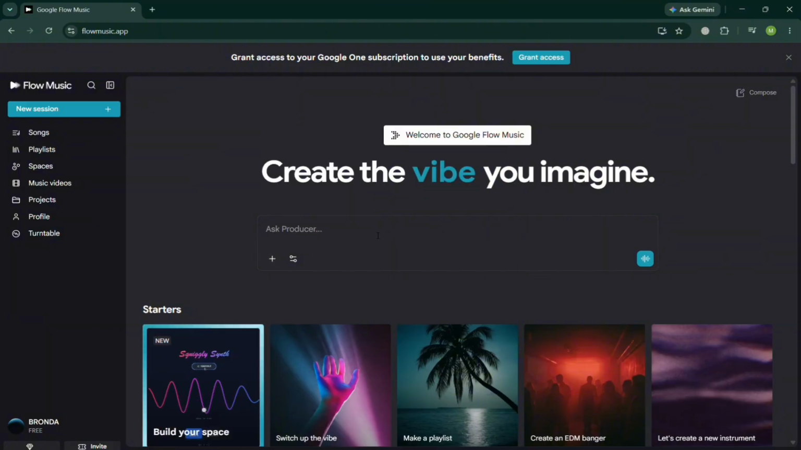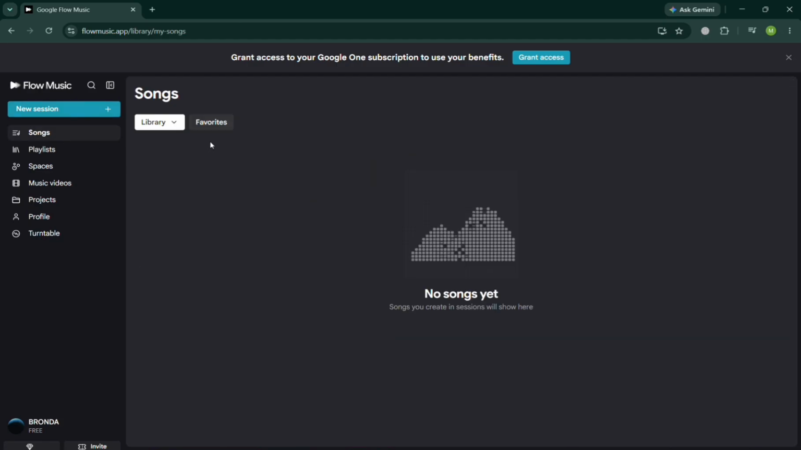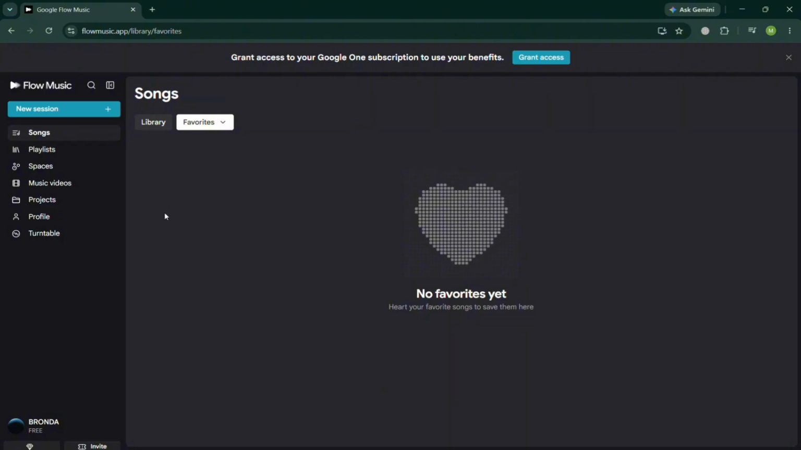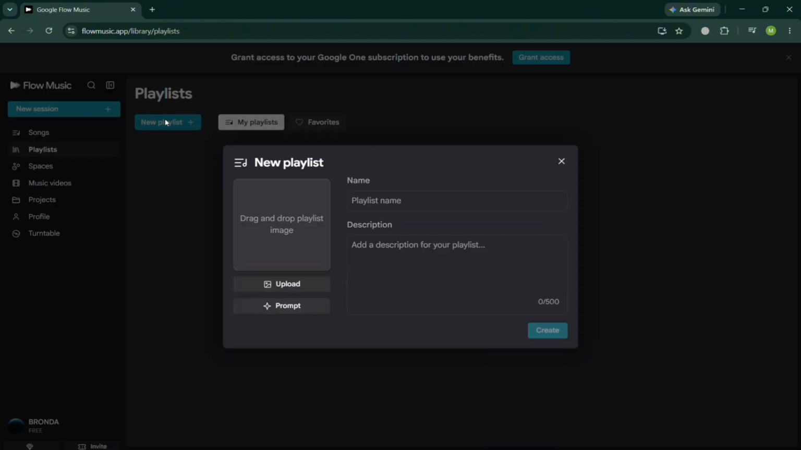Now moving on to the left side panel, you could also navigate the songs option. By clicking on it, you should be able to see the list of your library of songs and your favorites in here. Moving on, under playlist, you could also see the playlist here, but you could also add more by clicking new playlist and entering the details in this pop-up window, including the name, the description, and even the images in here. Then click create to create a new playlist if you want to.